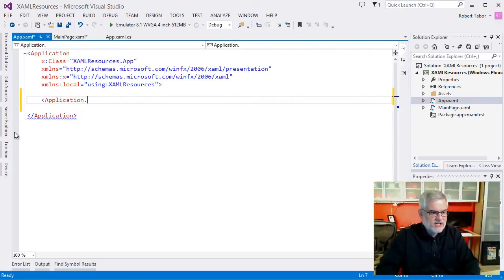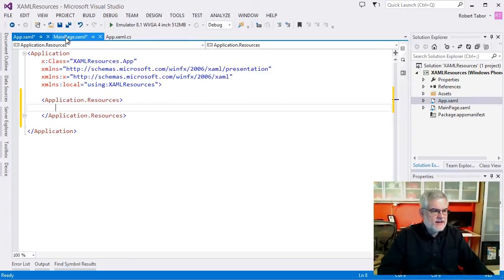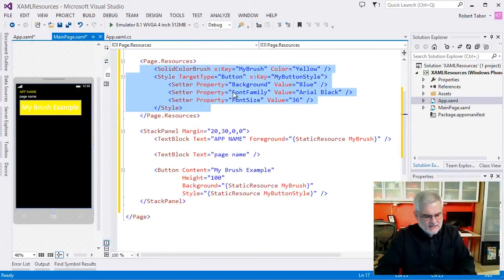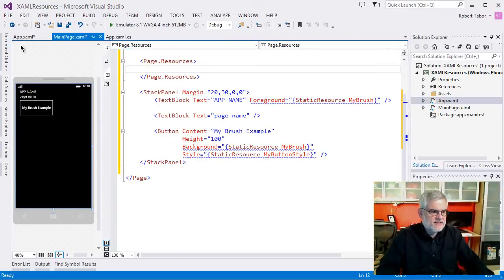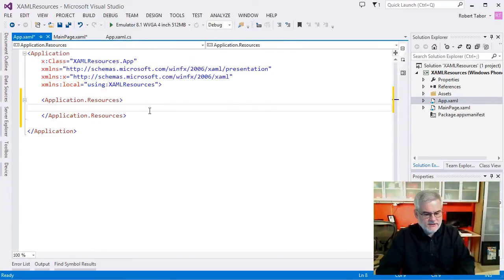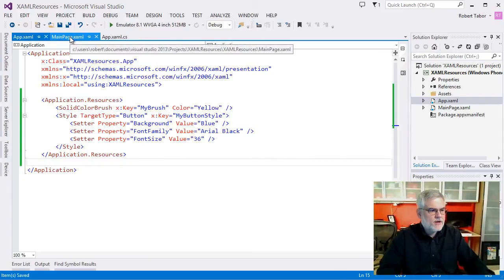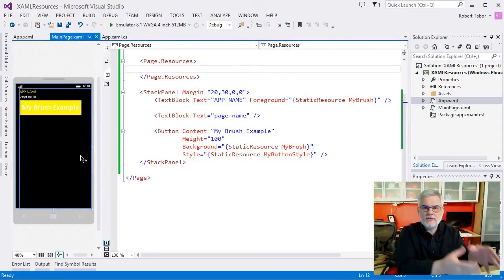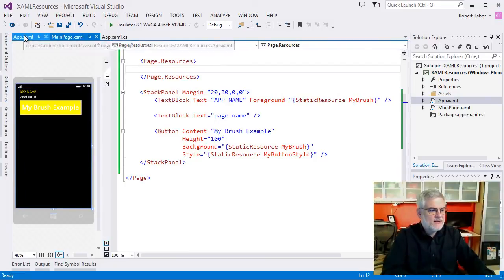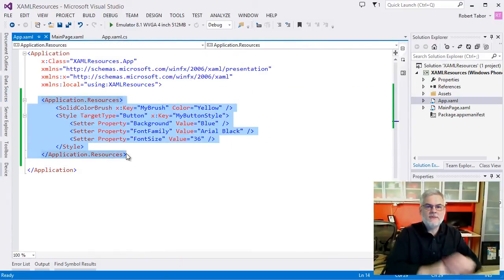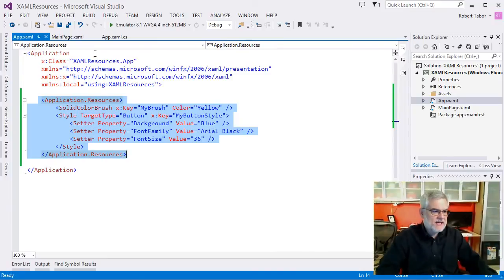So application.resources, and then I'm going to cut the resource and the style that I've defined. You can see it removes the styling from the preview, and I'm going to paste them into this application.resources. I'll save it all. When I go back to the main page.xaml, look, it's been reapplied. So now the style and the resource that I've defined here are available to all pages of my entire app that I may add in the future by taking that approach.